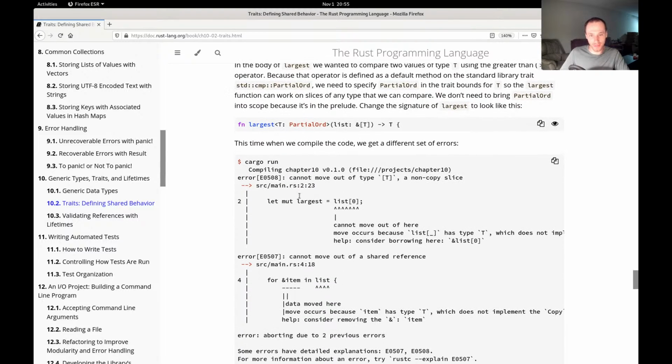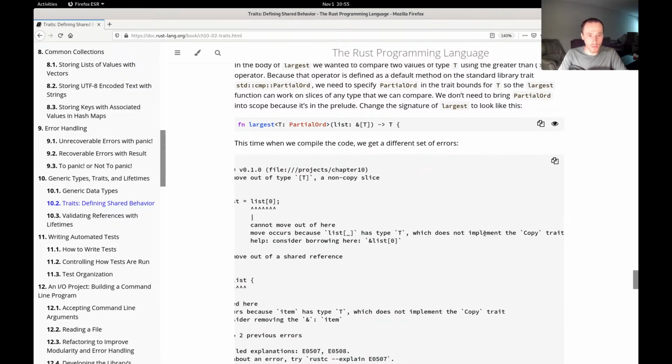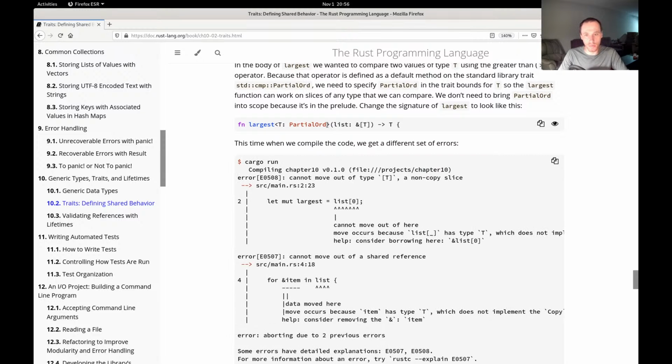We still receive errors. Alright. So it's saying that we cannot move out of type T, a non-Copy slice. Cannot move out of here. Move occurs because list has type T, which does not implement the Copy trait. So we probably have to put plus Copy.